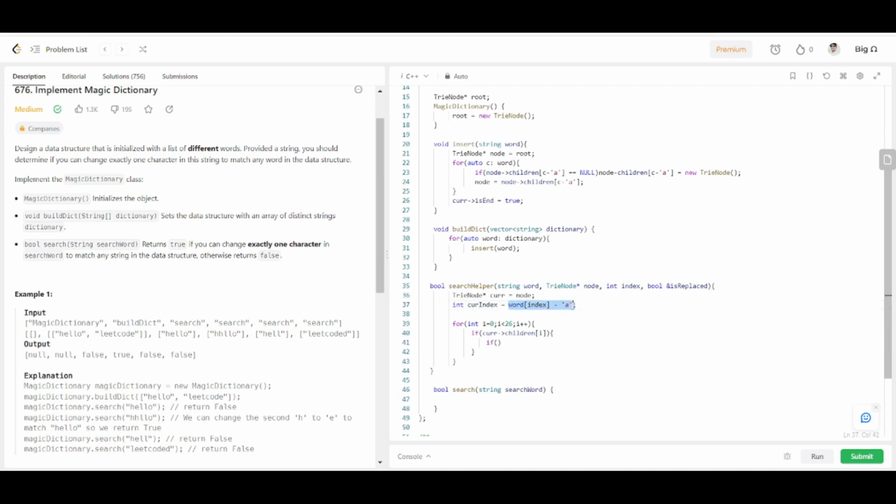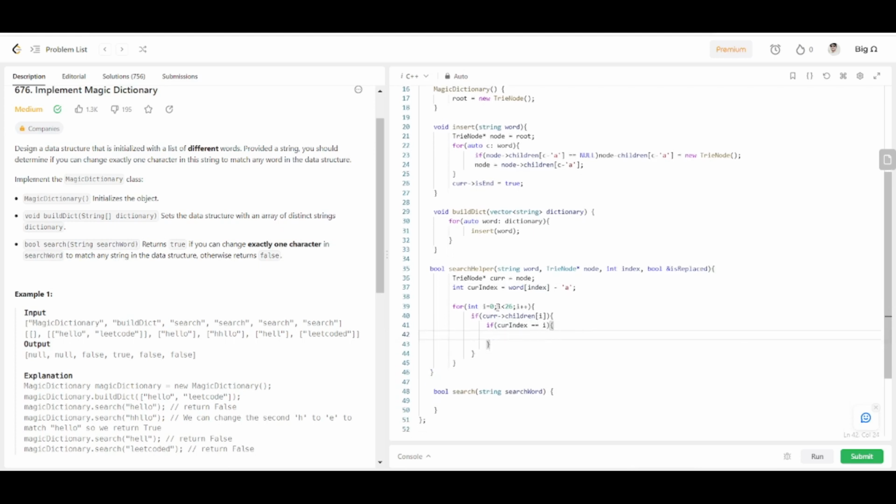here, corresponding to this character word index. Okay, if this current index is same as I, that means the character on which I am standing has been found as a child for the current node. If it is found as a child for the current node, then there is no need to replace it. There is no need to replace it. Just search for the rest of the string.